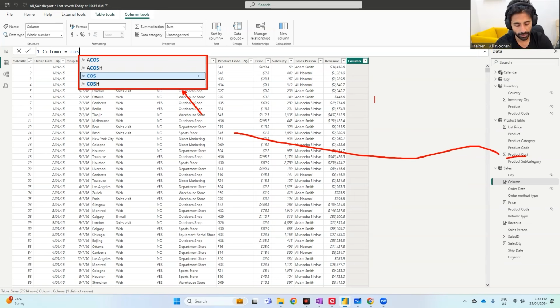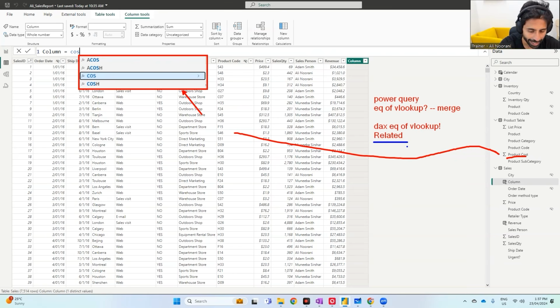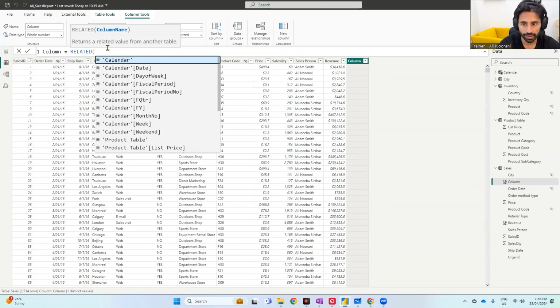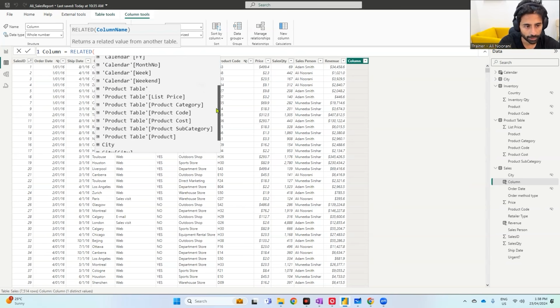What is the Power Query equivalent of VLOOKUP? Merge, correct? There is also a DAX equivalent of VLOOKUP: LOOKUPVALUE, but there is an easy version which is RELATED. As soon as you use this function RELATED, it allows you to access a related column from other data sets. So let's see. I use RELATED. As soon as I do it, it gives me this box and I can pick product cost.